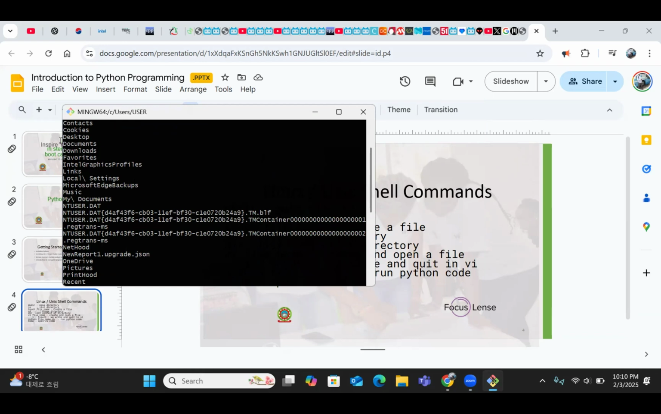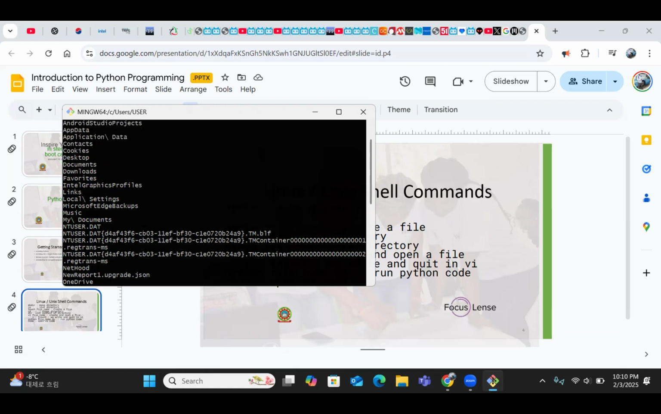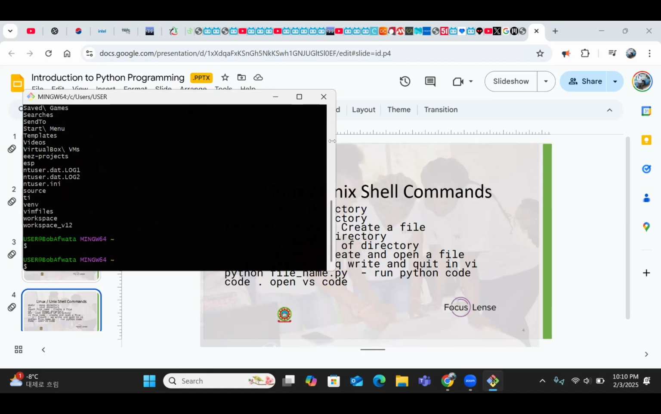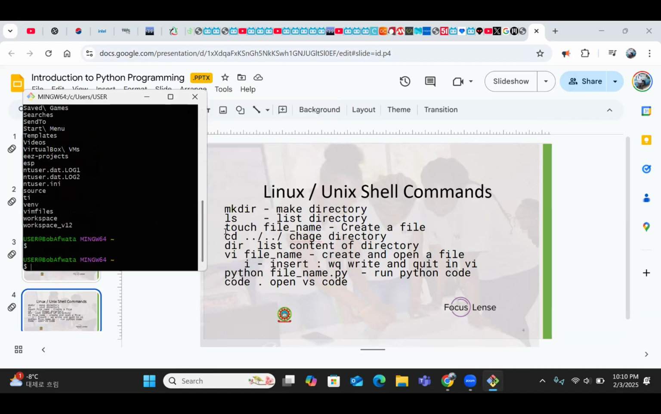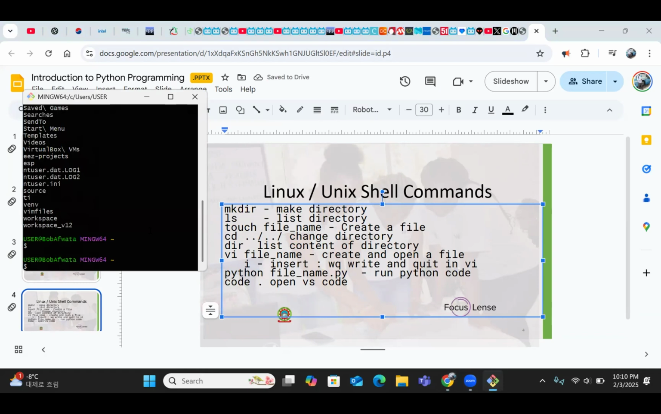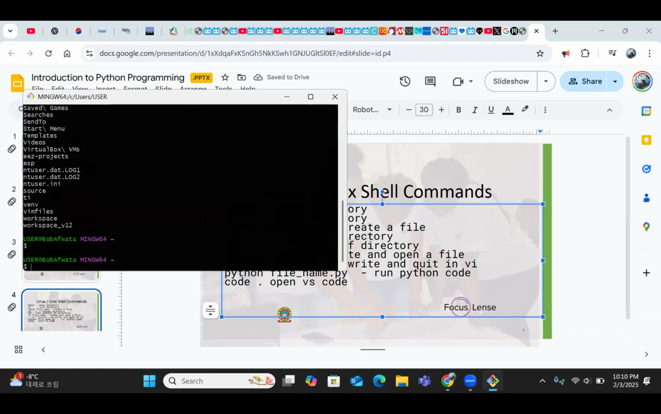Okay. So we want to go inside our documents because that is where we are going to create our projects. You use another command, which is called cd, which stands for change directory. It's used to change the directory of where you are working. So I want you to type cd, and then you say documents. Like that, cd, then documents.